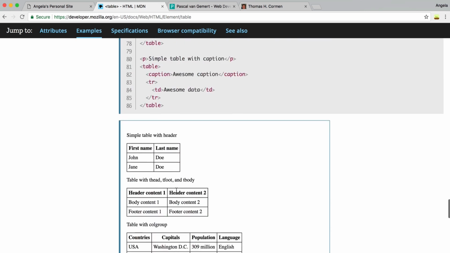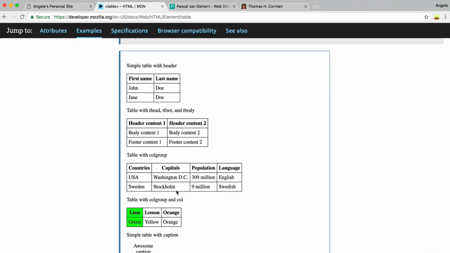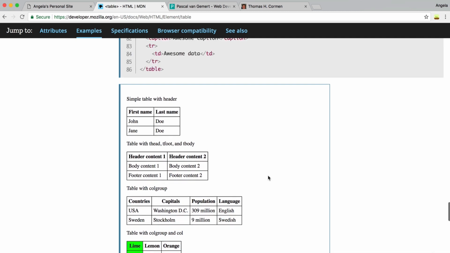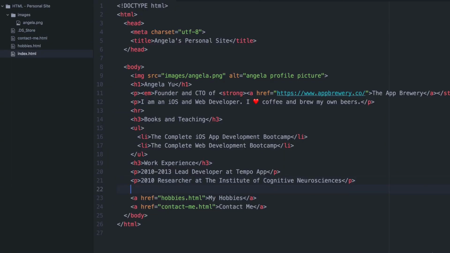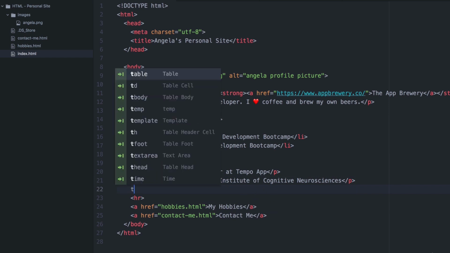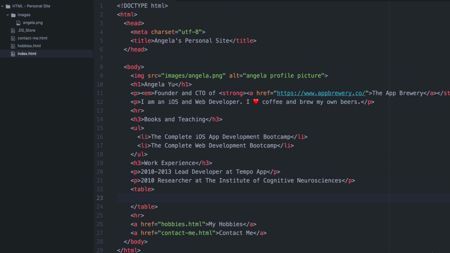But tables can get really complicated as well, and you can use them to structure and represent data in your website. So we could have table headings, we could have different cells, we could have column groups and columns, we can have captions, and a whole bunch of things. So let's try and add a table to our website so that we can make our CV look a little bit more like this. So let's first add a horizontal rule here between our table and these two links. And let's use autocomplete to add a table tag for us.